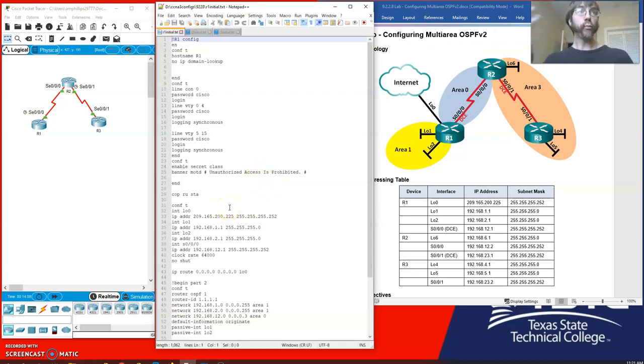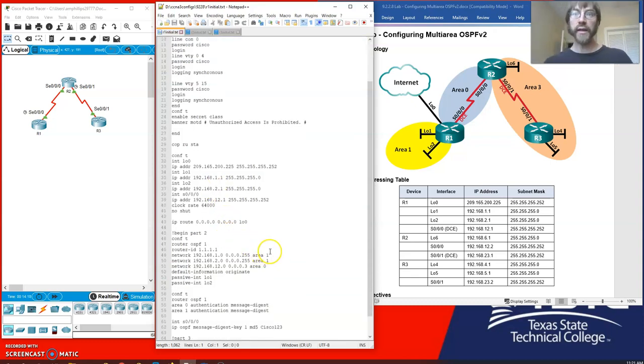So step 1, basic configuration. Implement basic layer 3 connectivity. So I do IP address 192.168.1.1/24, 192.168.2.1/24, 192.168.12.1/23. And my network statements match. I've got a 255.255.255.0 here, and the network has an inverse mask of 0.0.0.255. So it matches. And it's in area 1, like it should be.